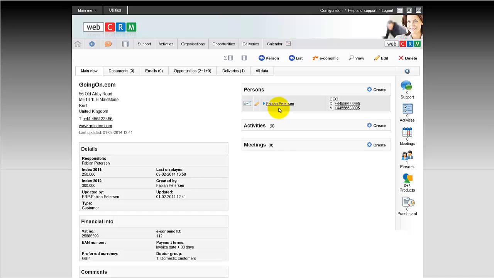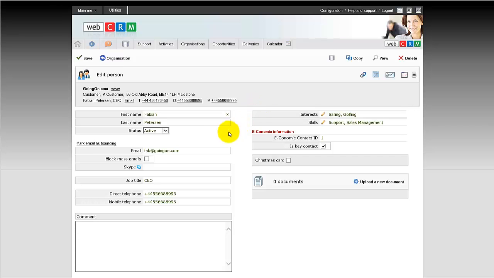But in this situation, which is the normal B2B version of webCRM, the contact person will be placed on the customer card. If we edit this contact person, we'll have some different information that we can look at. First of all, we have their name, of course, first and last name. It could also be possible to choose a middle name if you have chosen that up in configuration and data fields, where you define which standard fields you want visible or not on the actual customer card.